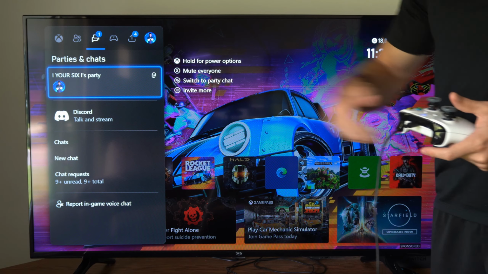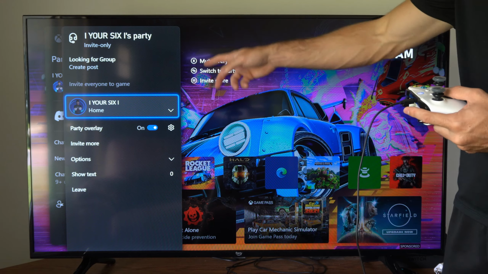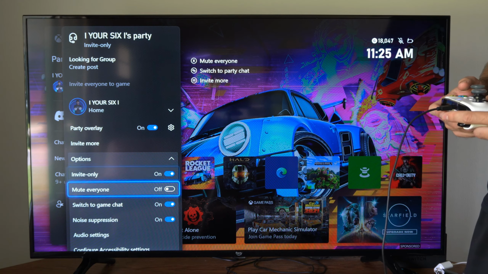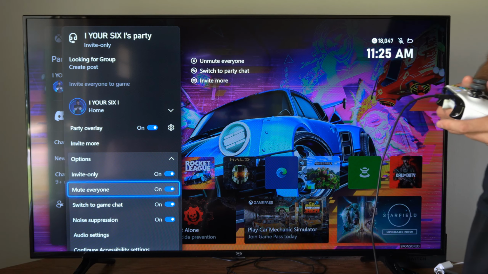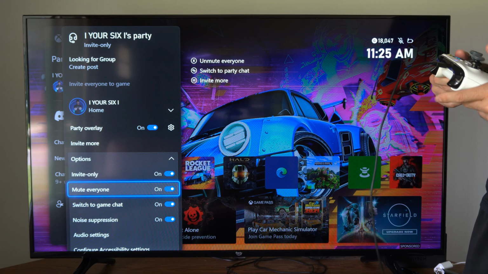Otherwise, I can select into this screen and open up my party. Now, I can press X in this screen. Otherwise, I can go on down to options. Then I can go to where it says mute everyone. And I know it's turned on. Now it says unmute everyone on the top here.